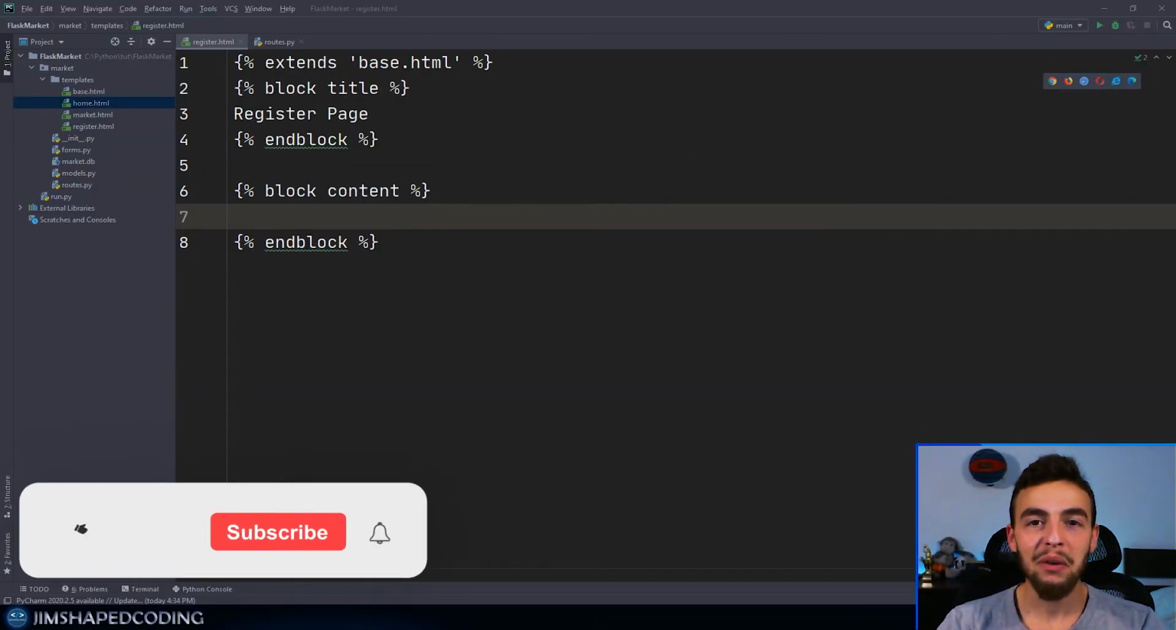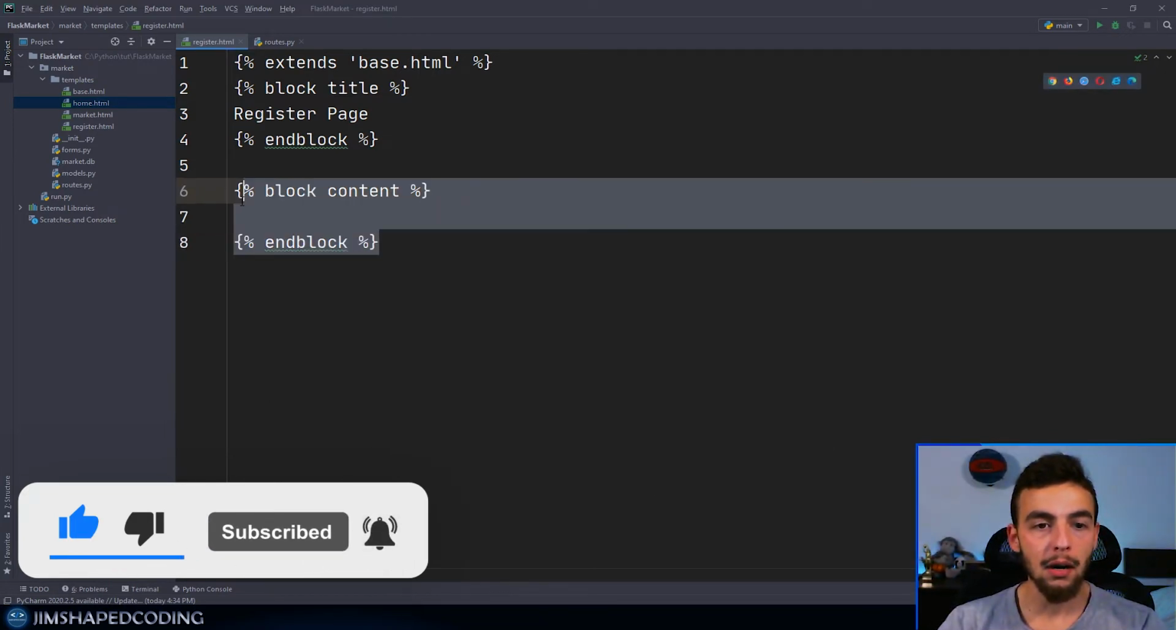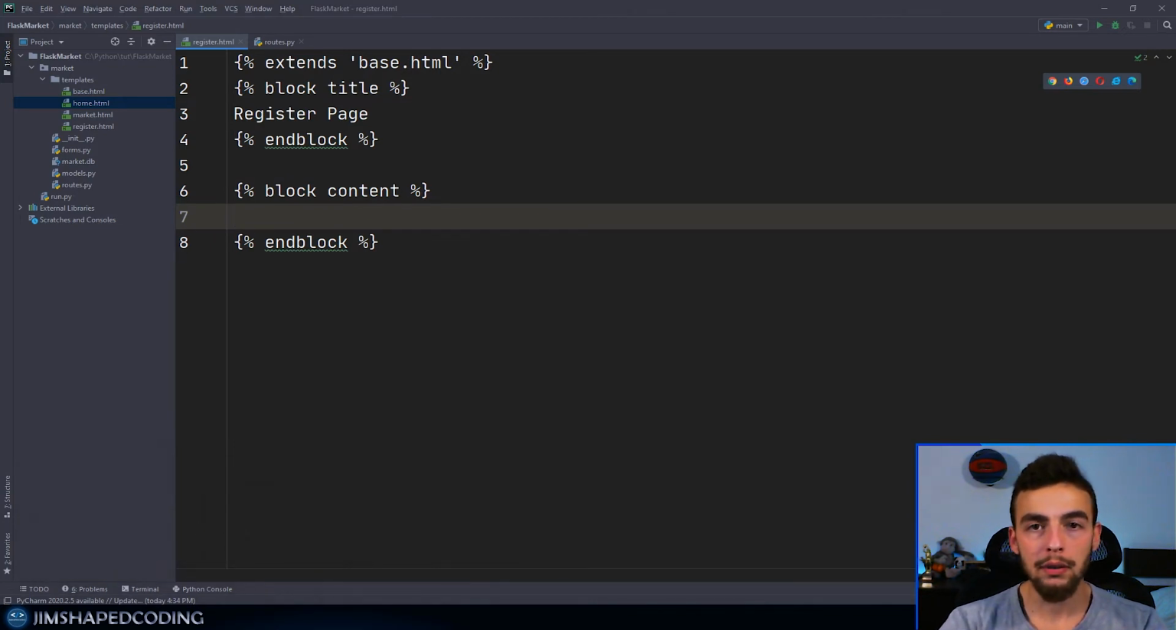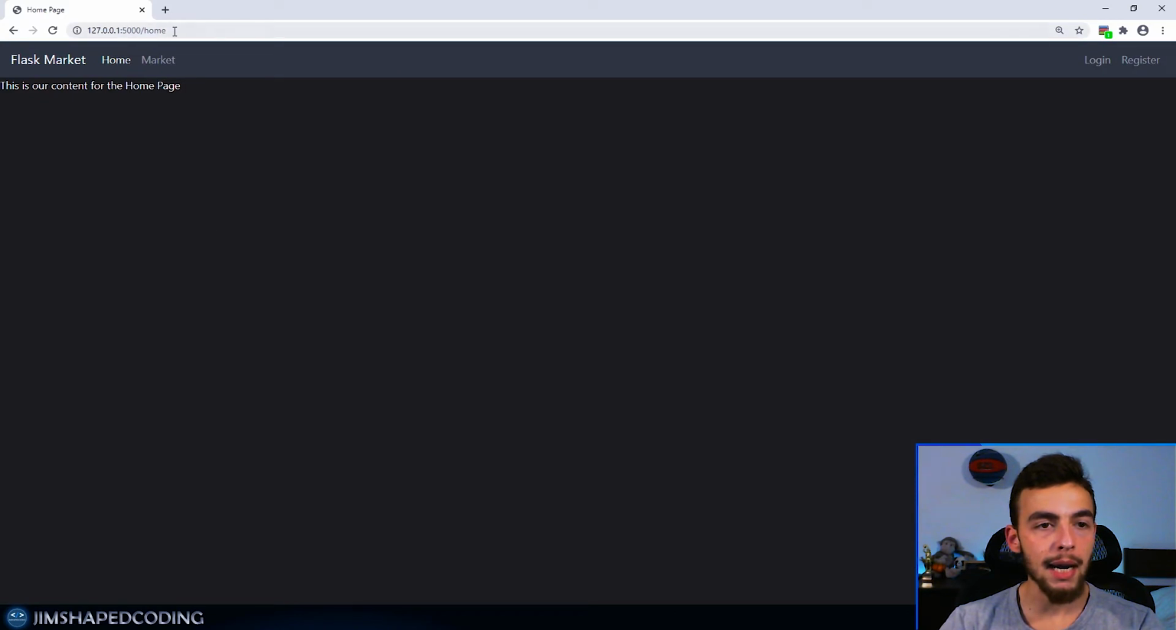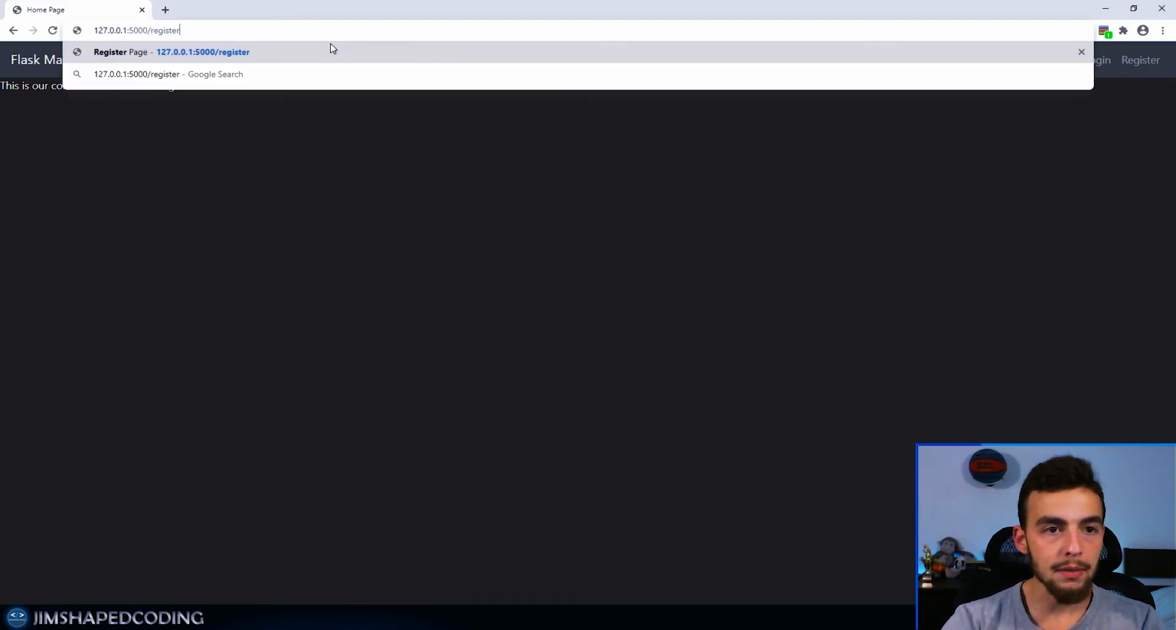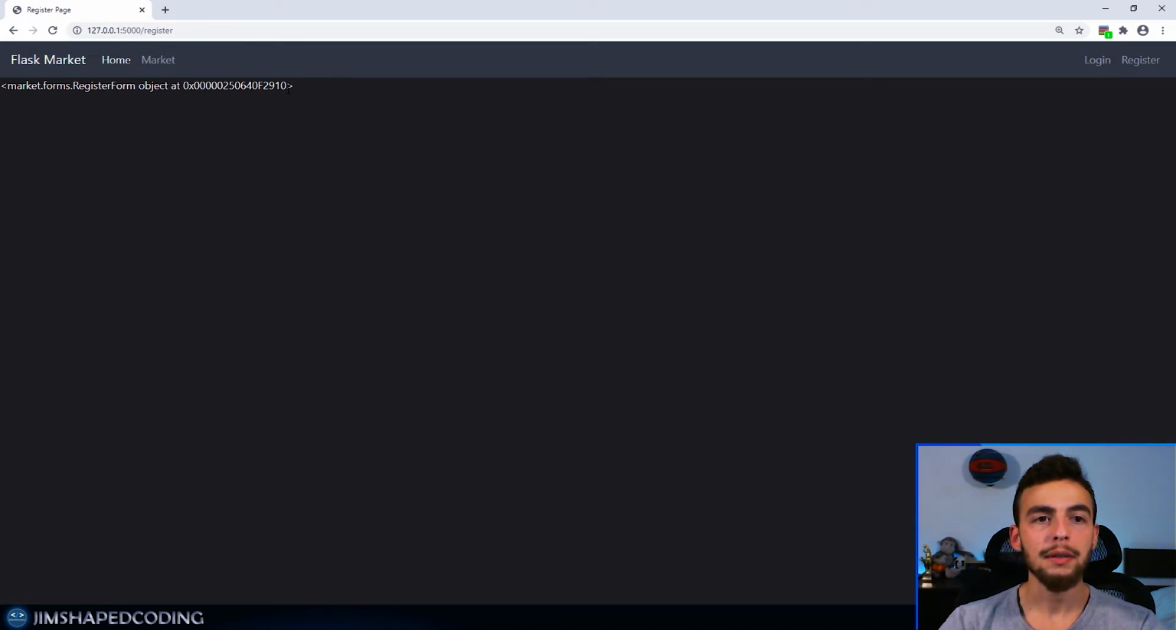Okay, so I'm back in my register.html, and in here you could notice how I deleted the code inside our block content. Now inside the content we are going to put the form itself. And the way that we can access the form instance is by referring to the variable that is passed from our route with Jinja syntax. So it will be by saying form within double curly brackets. So just to check if this works properly, we can navigate back to our website and see what happens if we go with /register. Then you can see that we see the object itself of the form. So this means that we can access the form itself.